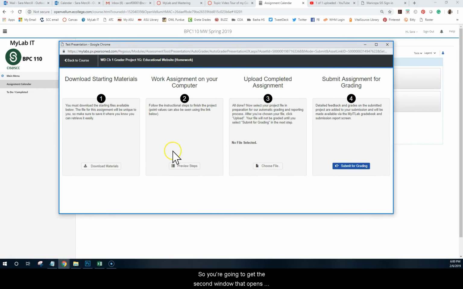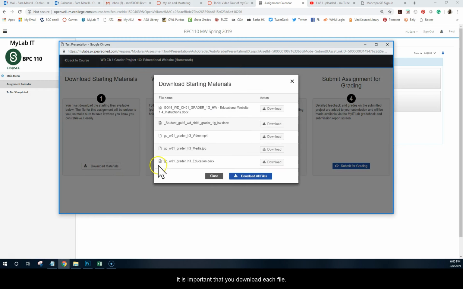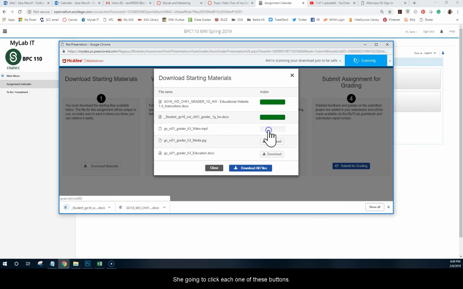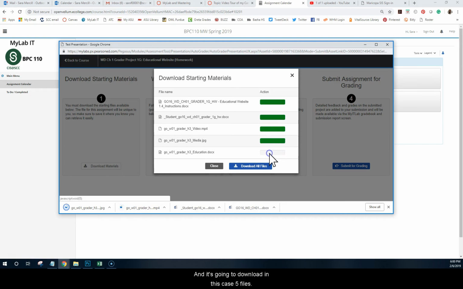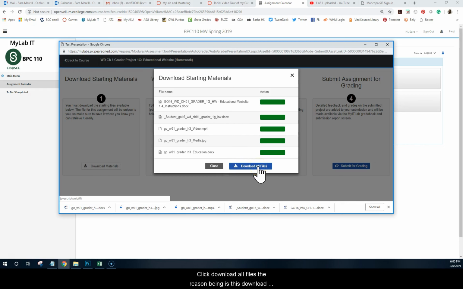There we go. So you're going to get the second window that opens. There are 4 parts: 1, 2, 3, 4. Part 1, download materials. So you're going to click this button. It is important that you download each file individually. You're going to click each one of these buttons, and it's going to download, in this case, 5 files. Do not click download all files.